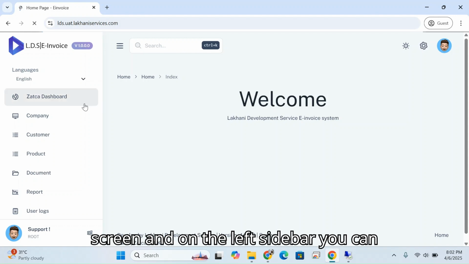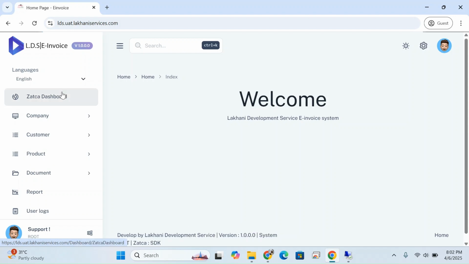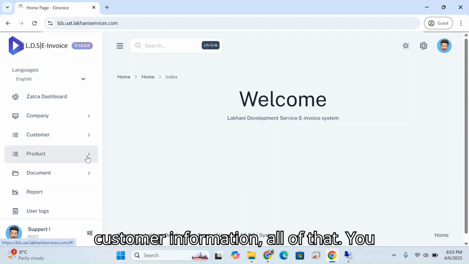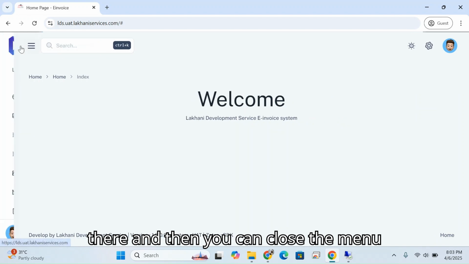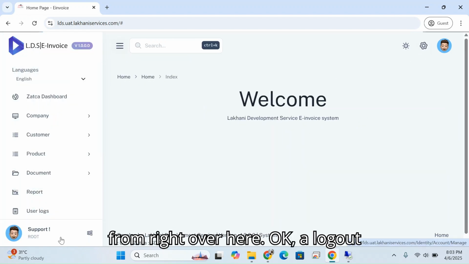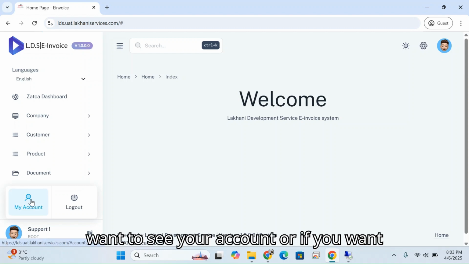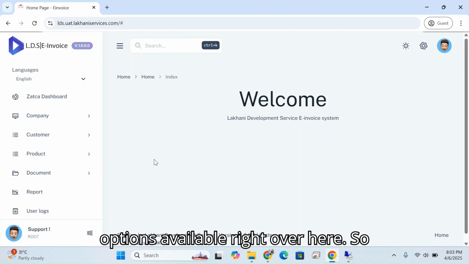And on the left sidebar, you can see all the options such as the ZATCA dashboard, the company, customer information, and all of that. You can also see a search option right over there. And then you can close the menu from right over here. Okay, the logout option is present over here. If you want to see your account or if you want to go ahead and log out, you have those options available right over here.